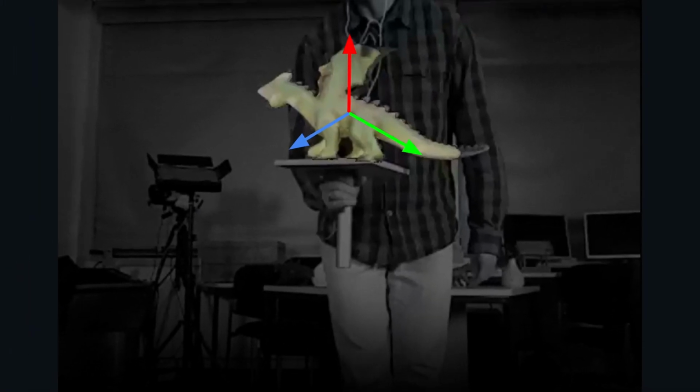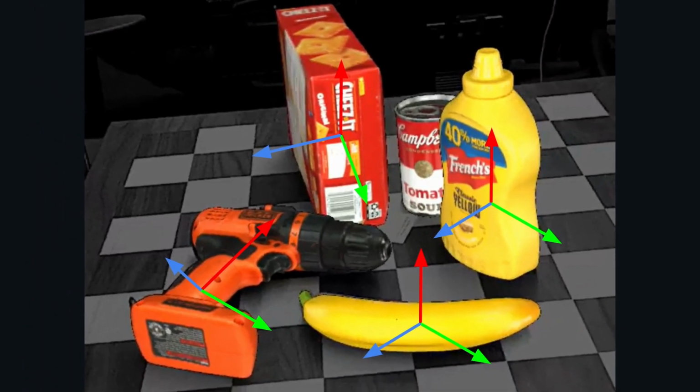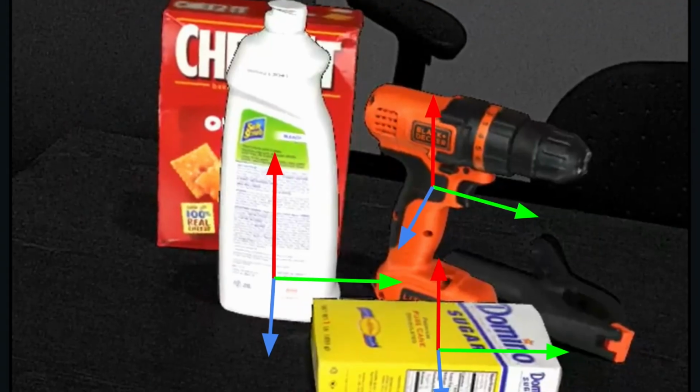I will go over 3D object detection or 6D pose estimation without any training using FreeZe.